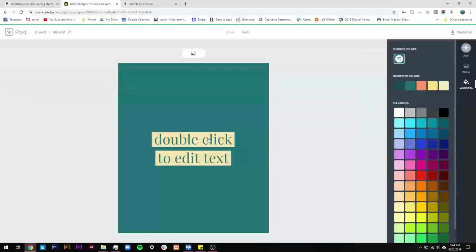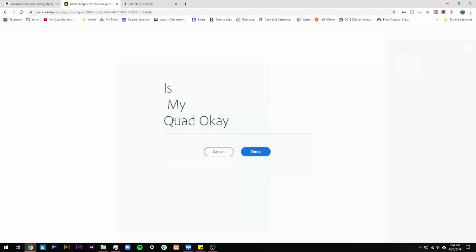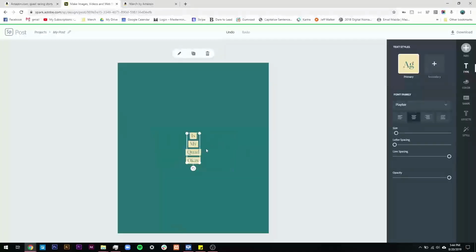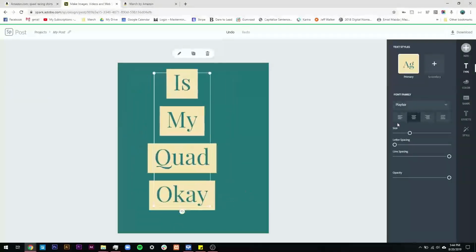And because I know the saying that I want to work with, I'm going to go ahead and double click in here, type in "is my quad okay?" And I'm actually going to put these on separate lines so that it's separated out like it was on the design that we're taking inspiration from. Hit done, make that a little bit bigger, and I'm going to justify it to the left.